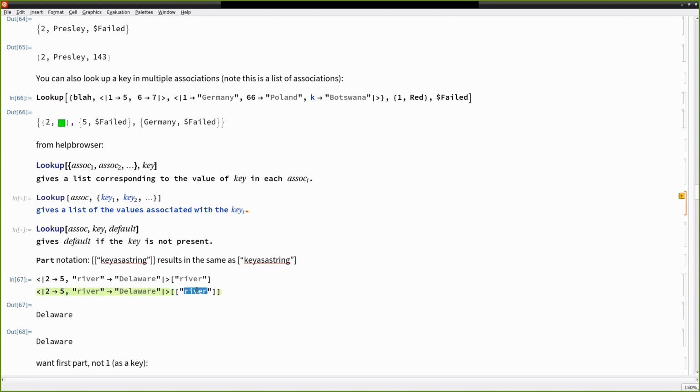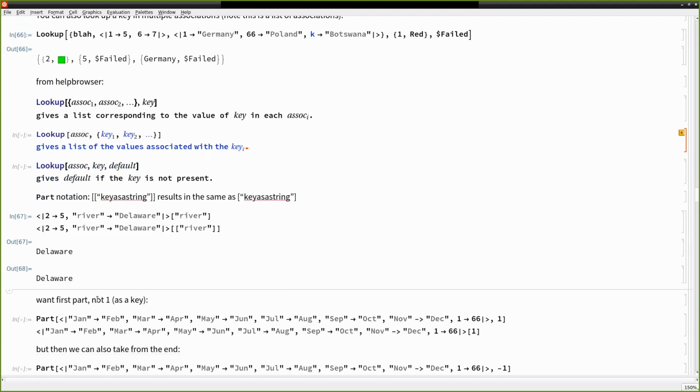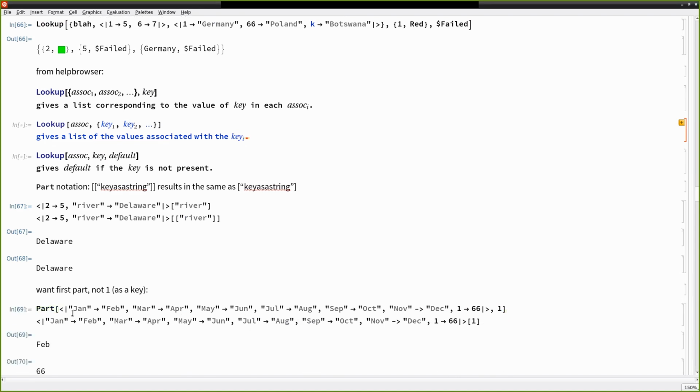The part of river or a simple function application. This is function application when you use the simple bracket. We want the first part, not 1. That's why we're using part here. This is an important difference. So if we look up 1 here in the part context, this means the first element. Well, the first element is January goes to February. We get the value February.